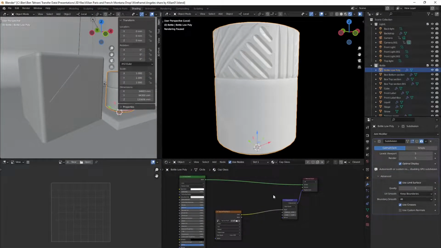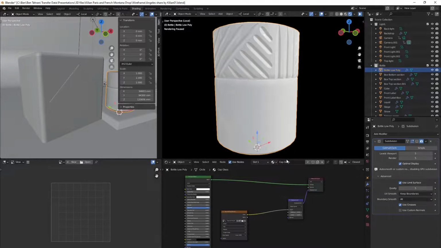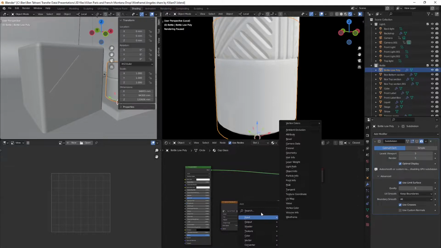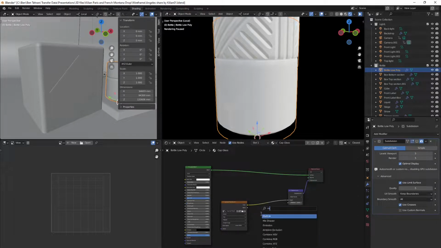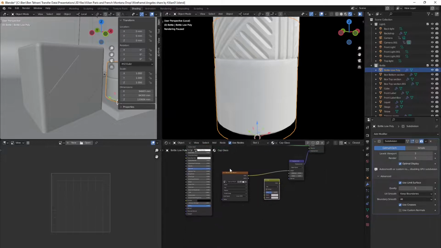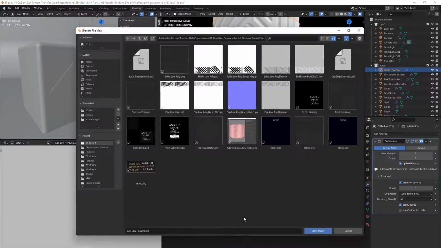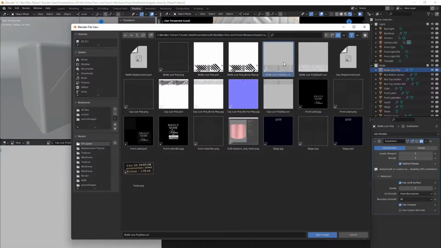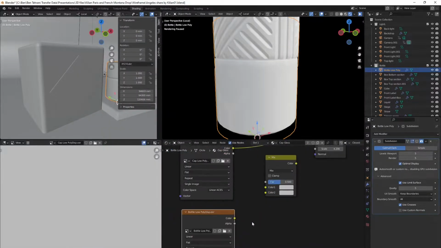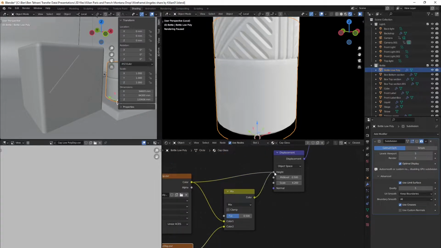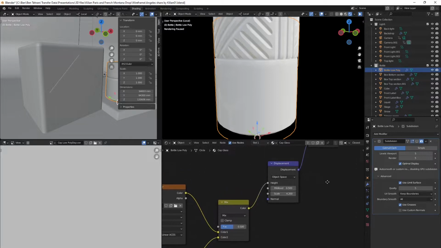The last point here is when you have two displacement maps, how to mix them. That is very easy. You need a Mix RGB node here. And then add your second displacement map. And simply mix it with the first one. And connect the Mix RGB to the displacement node.